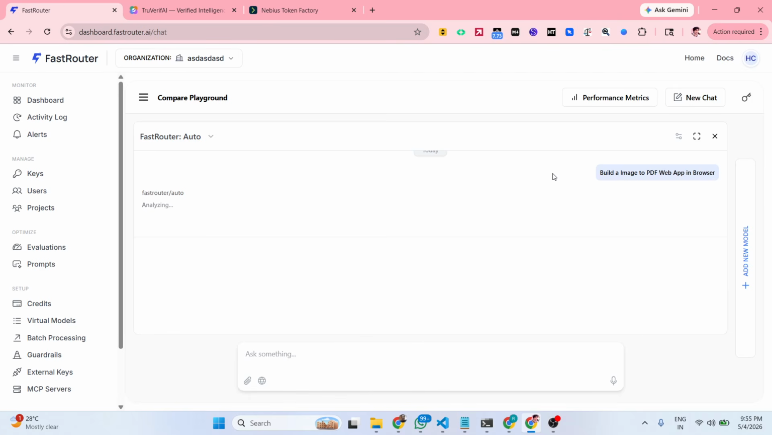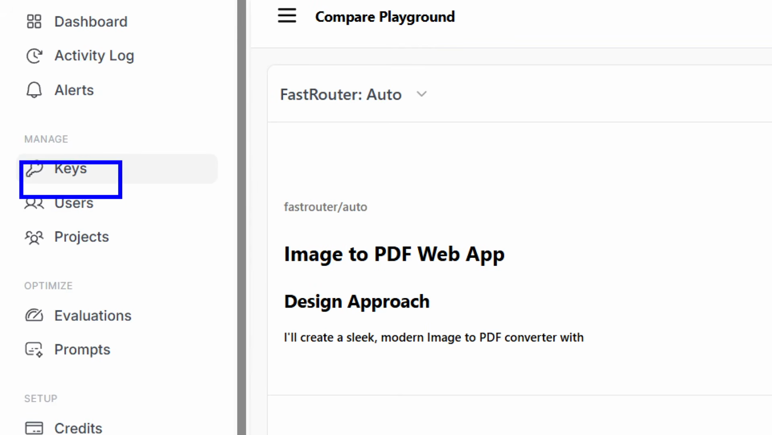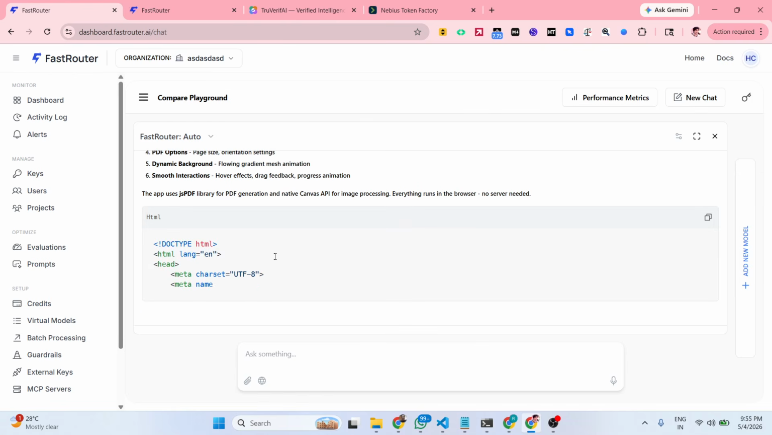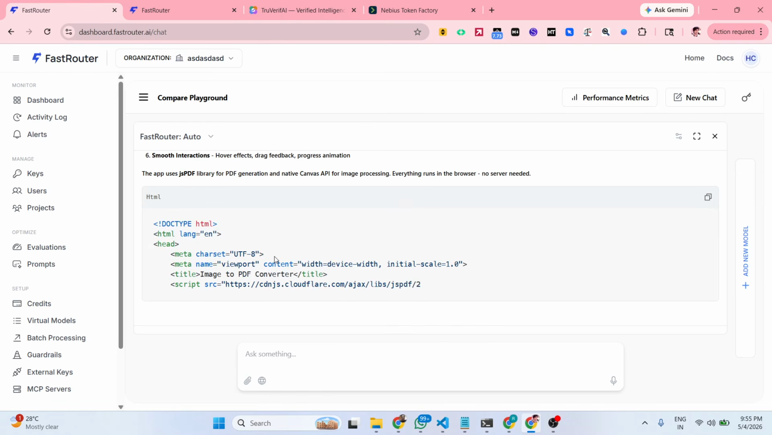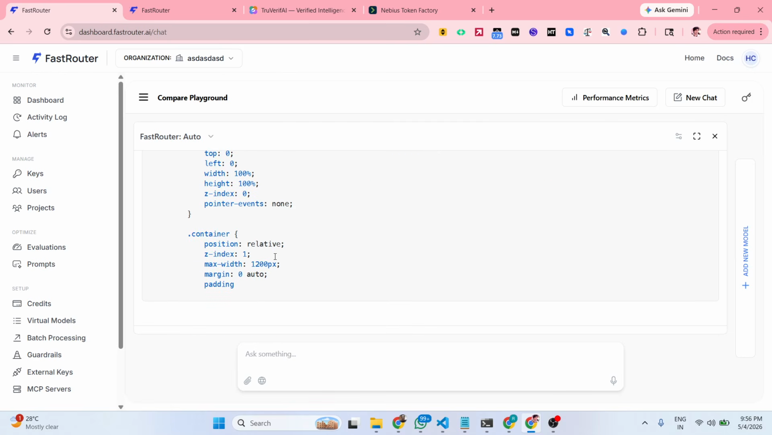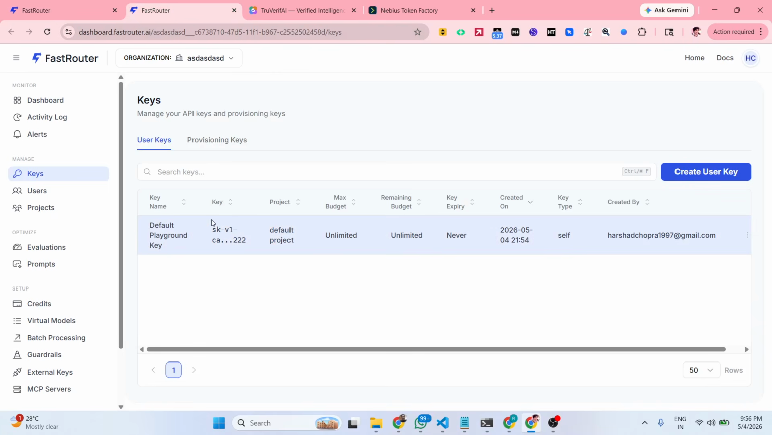It's a really good website. I'm using it for the past 6 months, and it's a trusted website. In the meantime, if I want to create an API key, I will simply go to the keys section right here. You will see it is now creating an image to PDF application. It is generating the code for you. And this is a free way by which you can use all these premium AI models for completely free. You sign up on this website, FastRouter, and from here you can create an API key as well.